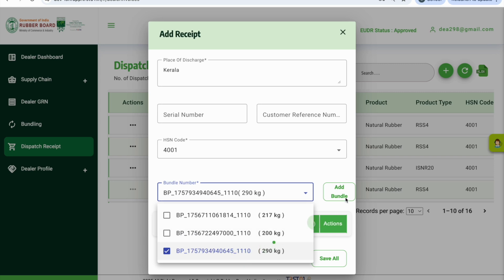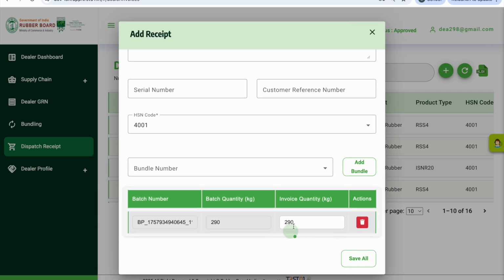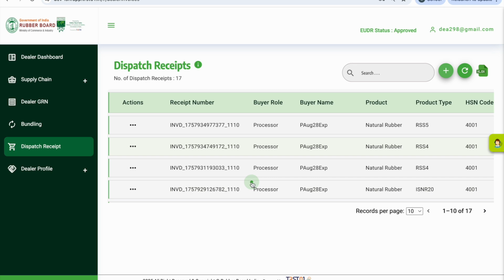Now select the bundle which we have created earlier, click on add bundle and enter the invoice quantity which can be equal to or less than the batch quantity. Now you have successfully created a dispatch receipt.